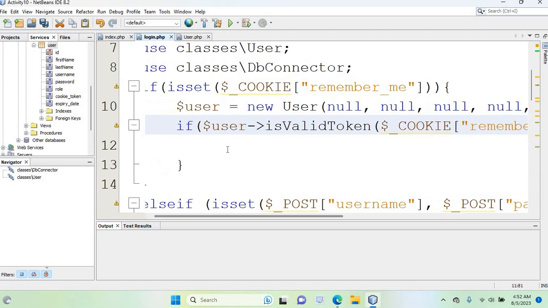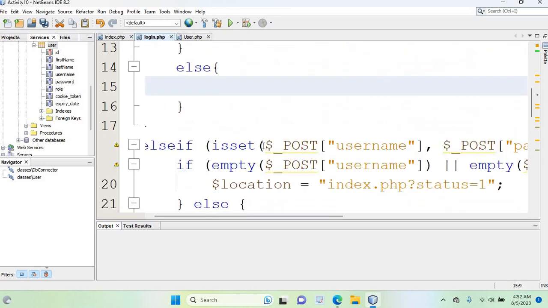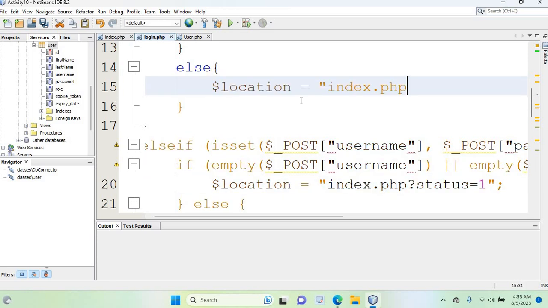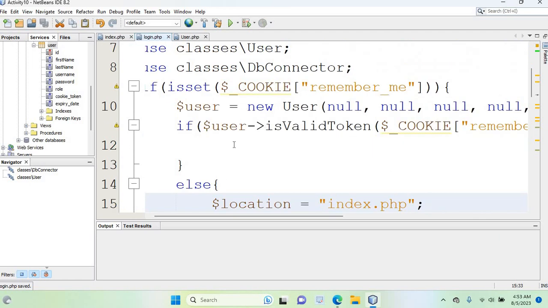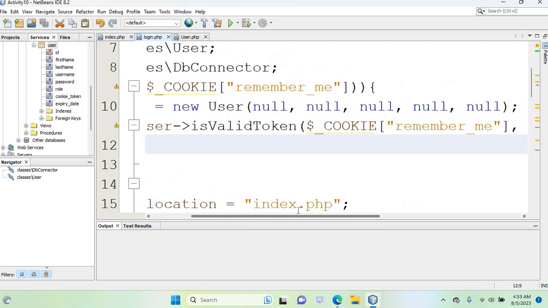So if this is valid, okay, else, so that means if this is not valid, so what we are going to do, we are going to redirect this user to the login page. Okay, so this is the login page. We are just redirecting, not displaying any information, that means the user needs to log in.